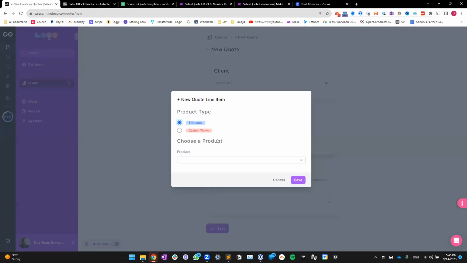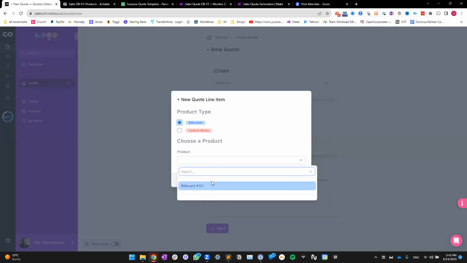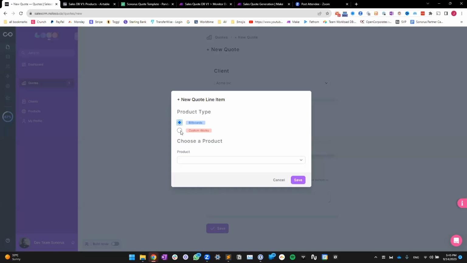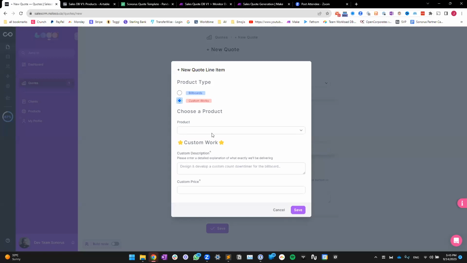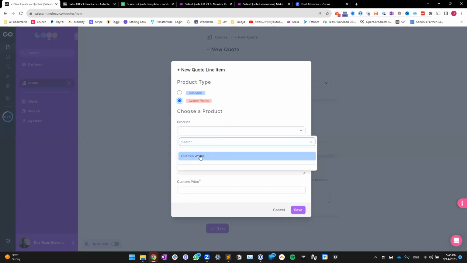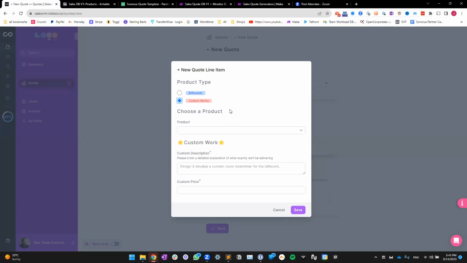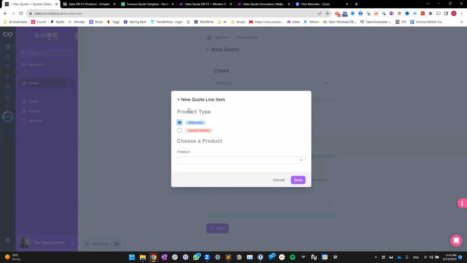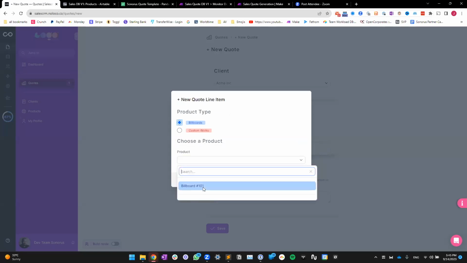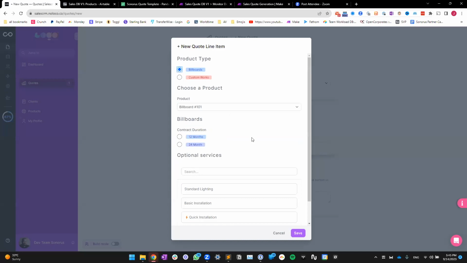So with Noloco, I can choose a product type, and then my list of products gets filtered based on that choice, which is incredibly powerful. So if I choose custom works, then my list of products will only include, you guessed it, custom works. And later on, you'll see how I'm going to be able to add more. So let's do that. Billboards. Billboard. I only have 1 billboard.